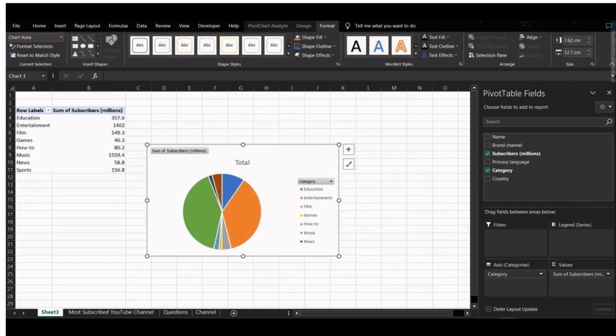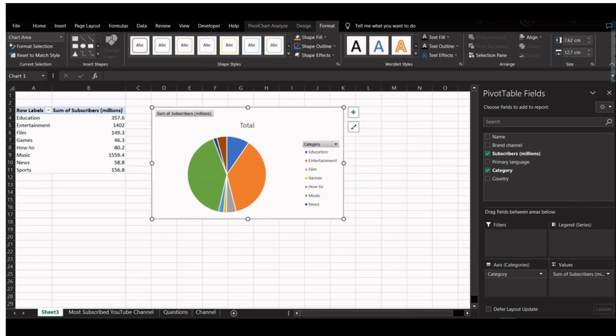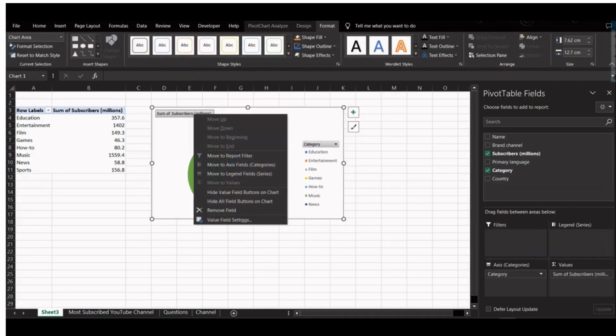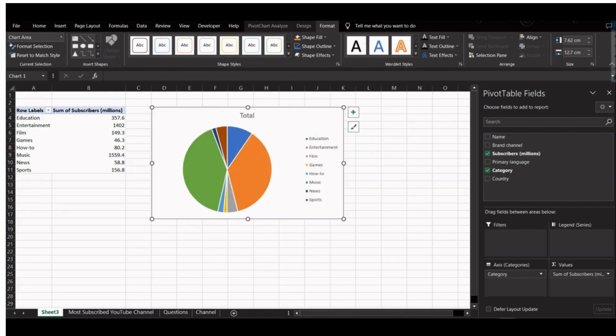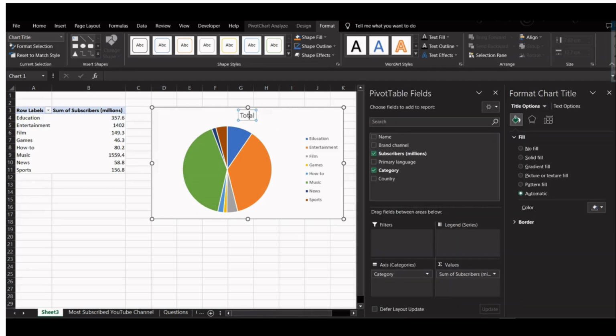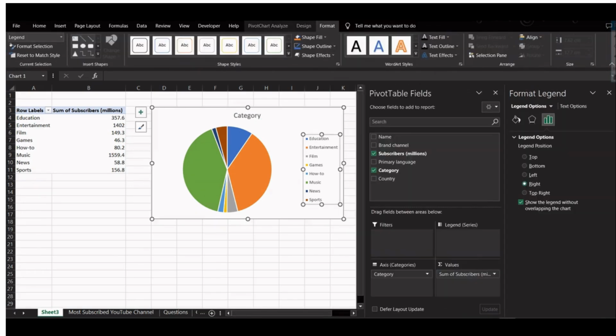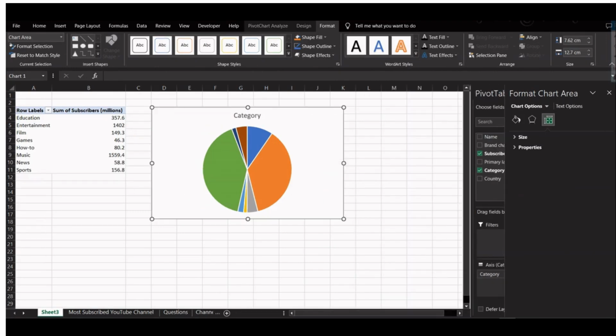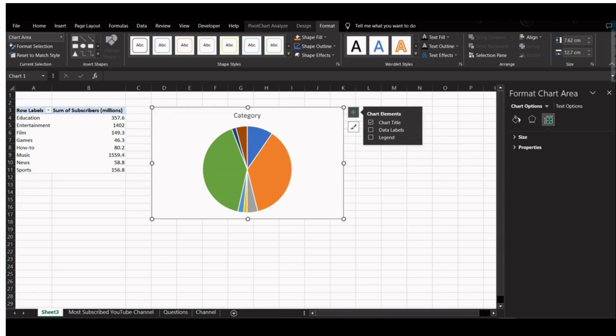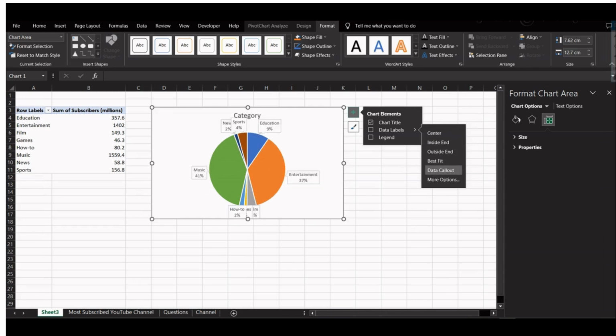I'll hit OK. And again, we will do the same thing. We don't need this field button. So I'll just go and click on hide all field buttons on chart. And I will be changing the title. I'll be putting this as category. Now I don't need this also because I'll be putting the data label directly. And again, I'll go to plus option, data label, and I will directly go to data callout because this looks better, right? It represents with the percentage wise. So I'll click on this.